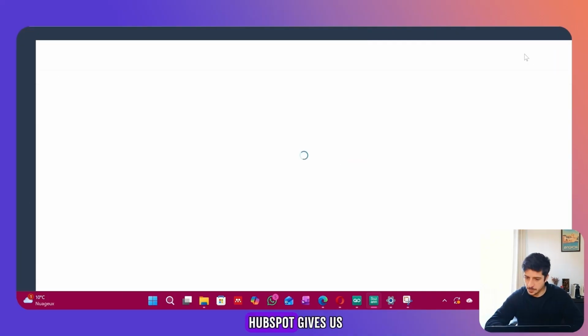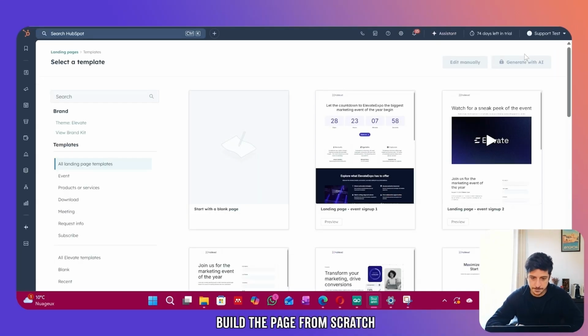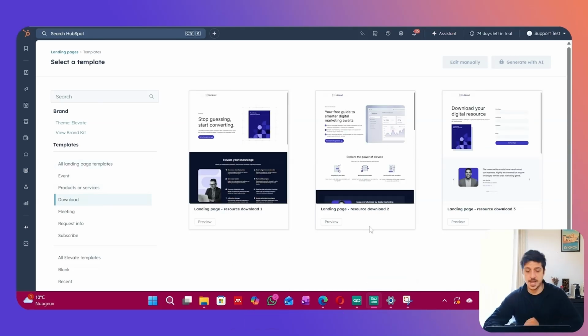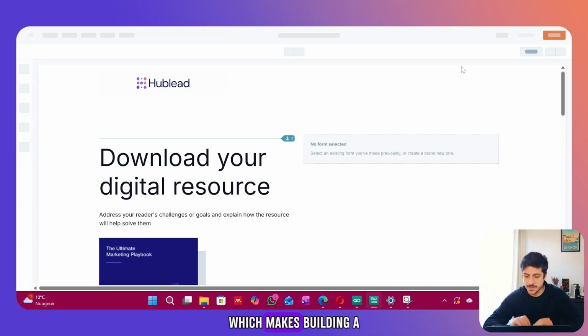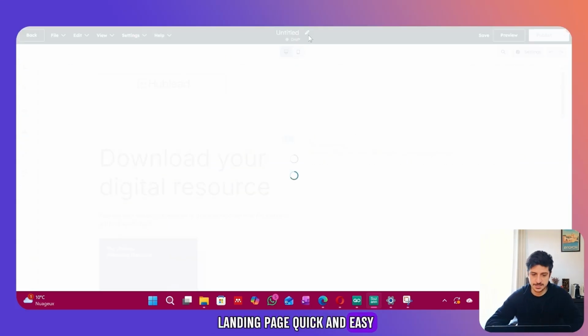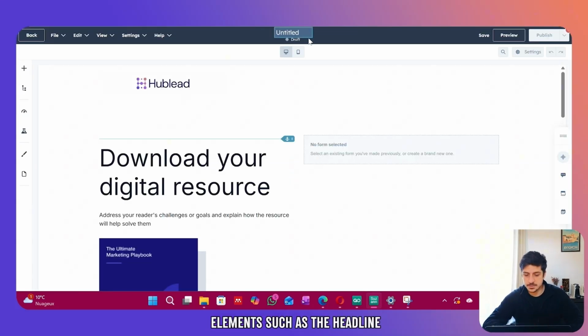As you can see, HubSpot gives us the option to either build the page from scratch or use one of the available templates. To move a bit faster, let's select one of the templates. As you'll notice, HubSpot uses a drag and drop editor, which makes building a landing page quick and easy. For example, you can easily edit elements such as the headline, description, images, and layout.